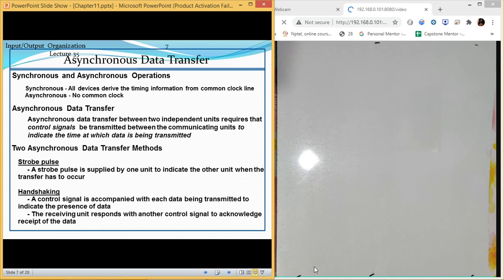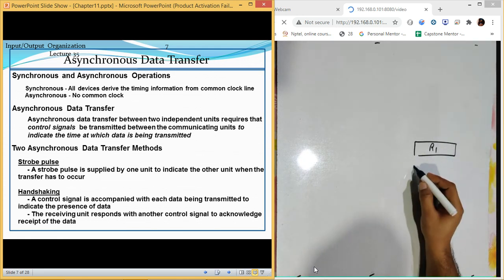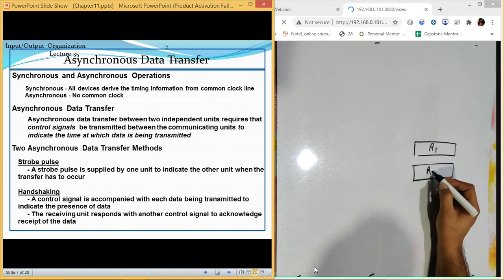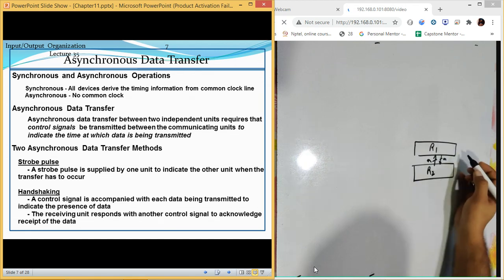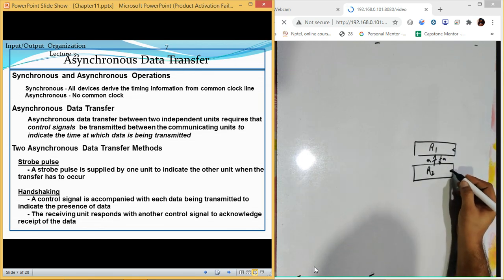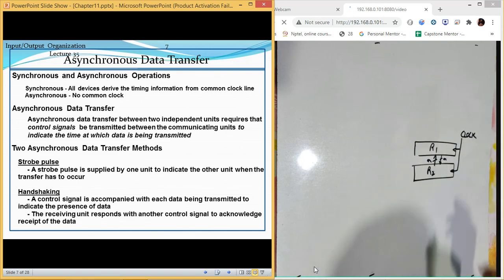I will give you a small example of synchronous transfer. You can take an example of a register. A single clock is shared between multiple registers, as we did earlier. If we have an R1 register and an R2 register, and data is shared between R1 and R2, and both of them are sharing a single clock, this type of transfer will be a synchronous transfer.